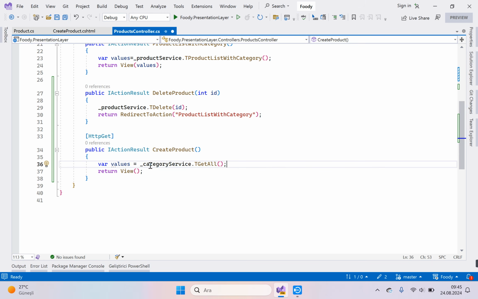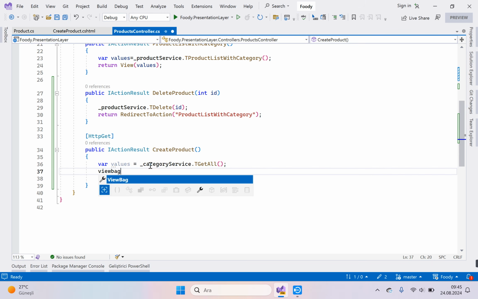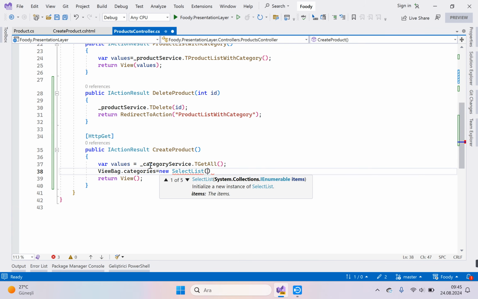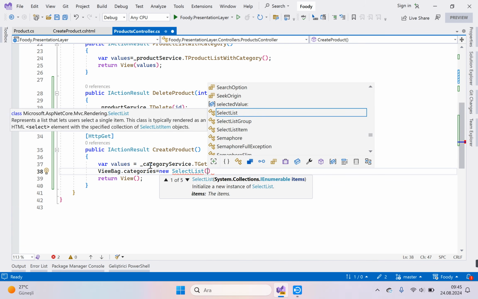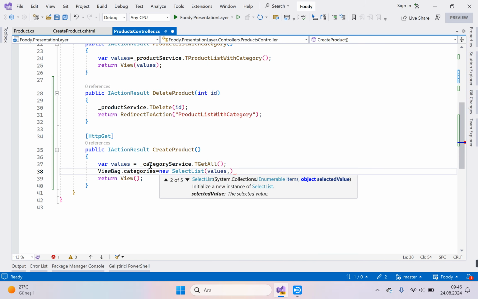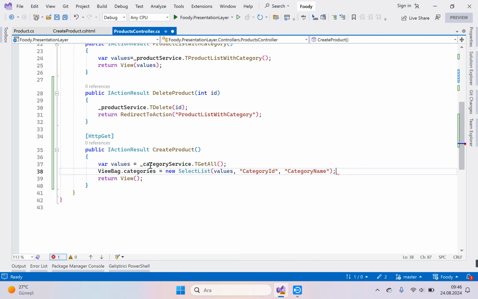Okay, and we ViewBag dot Categories new SelectList for values, and we need display member and value member. Our value member is CategoryID, our display member is CategoryName. Okay, ViewBag Categories is ready.